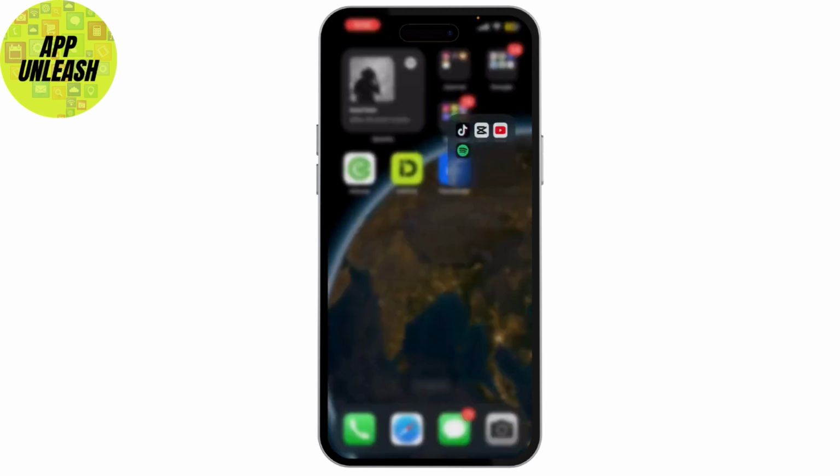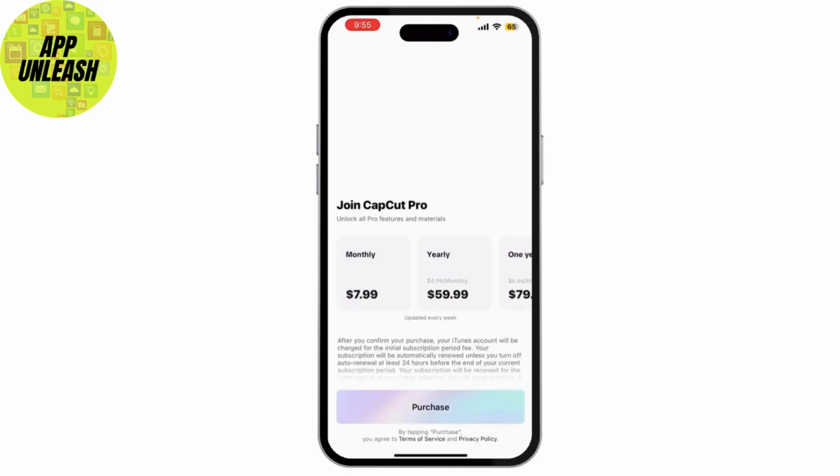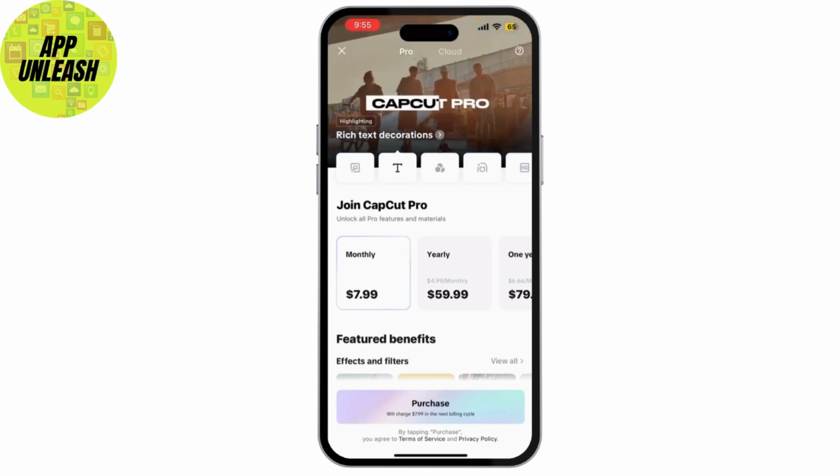Once CapCut is installed, open the app. You'll be prompted to create an account or log in. After that, look for the Pro subscription option, usually found in the settings or the main menu. Now choose the subscription plan that works for you and follow the prompts to complete the purchase.